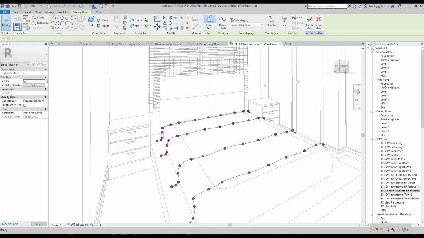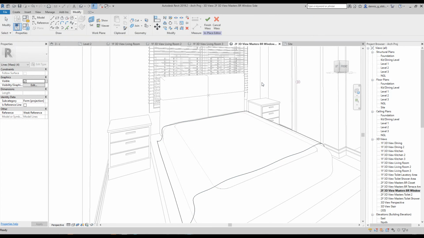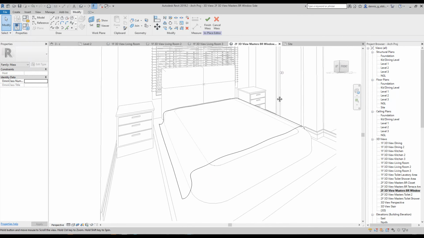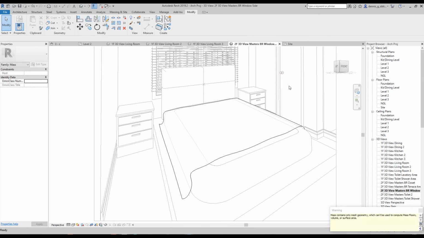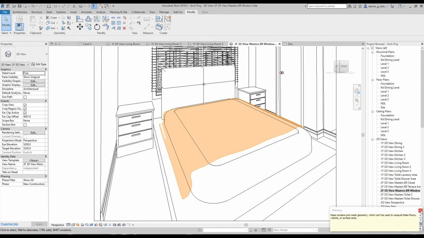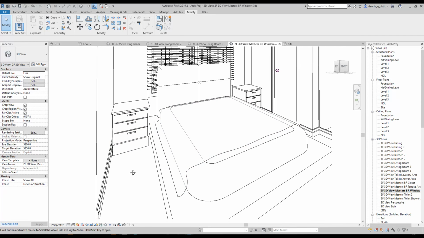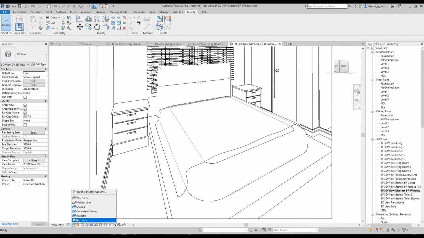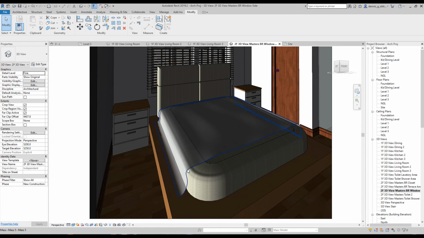Create form. Then select finish. To apply the material, select this again.